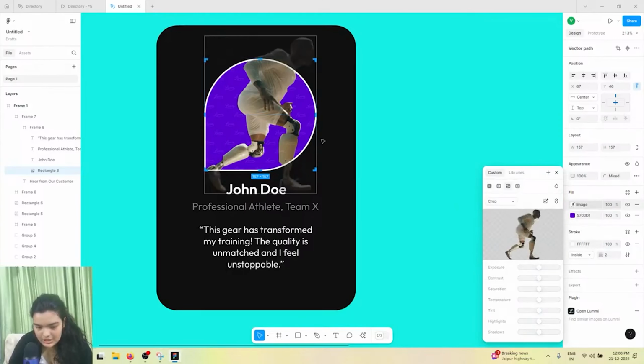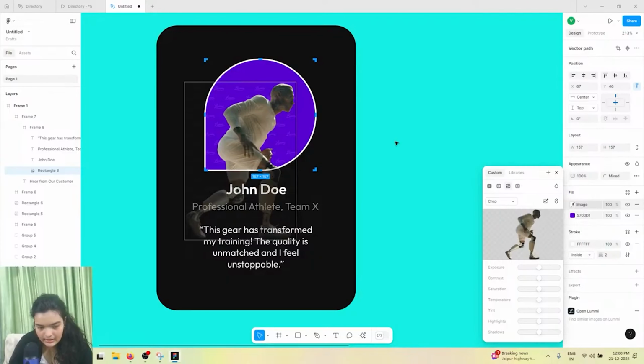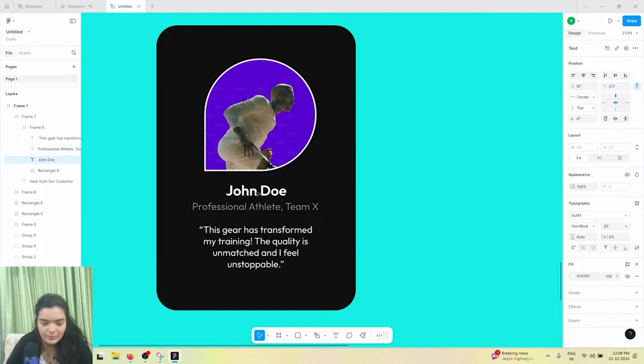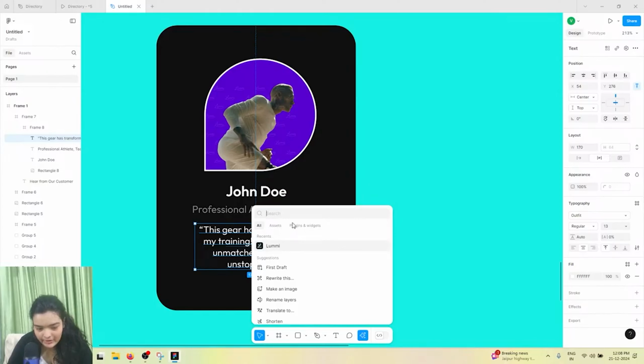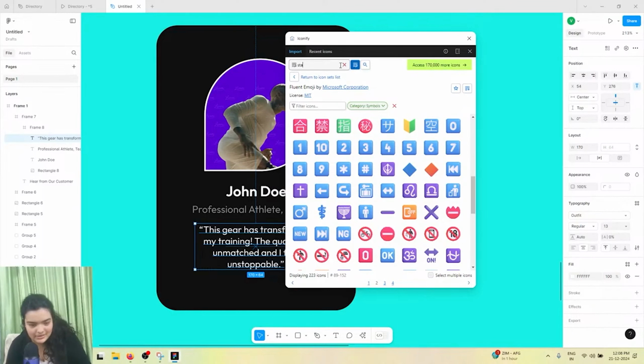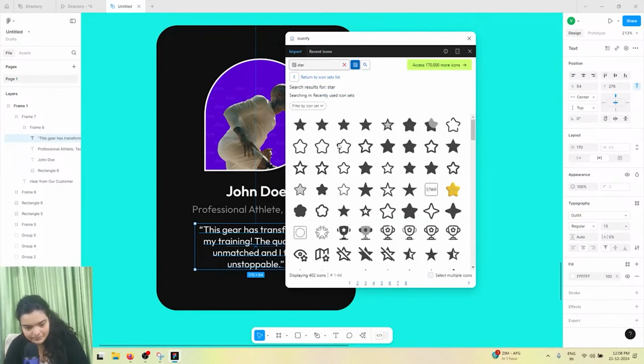Let's go right here, change this to crop, and put this image in the center. And also we're going to add 5 different stars, because this is our brand and we are being very optimistic with the result. Now I'm going to go down to the bottom and search for plugins. I'm going to search for the plugin Iconify, and from Iconify I'm going to search for a star image for the star review ratings in this card.